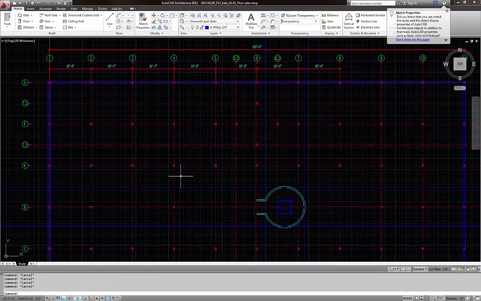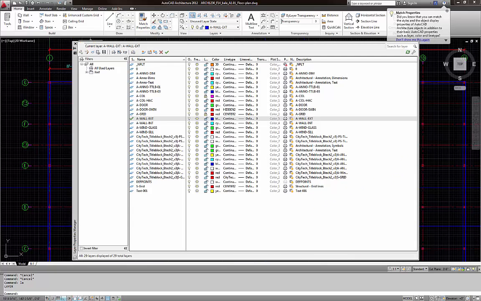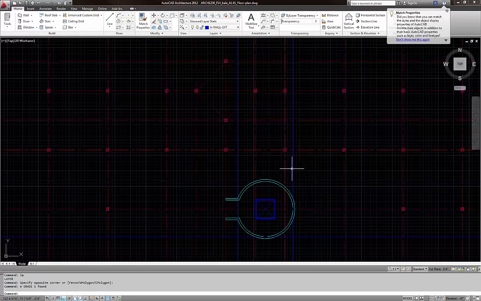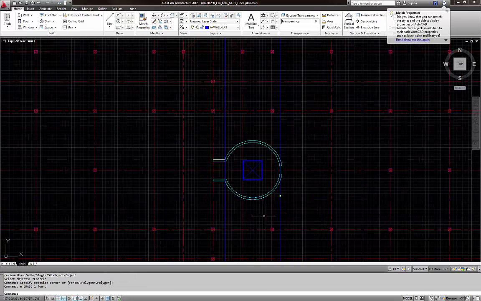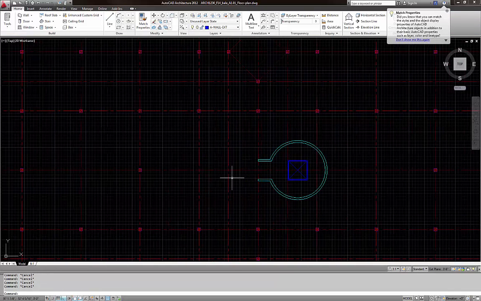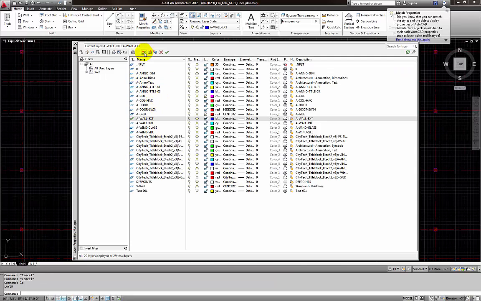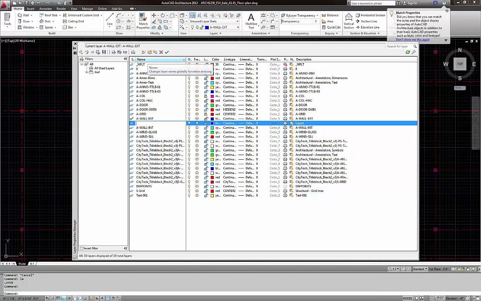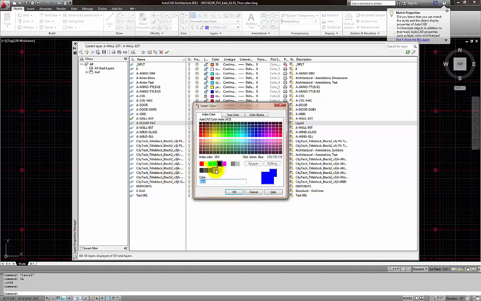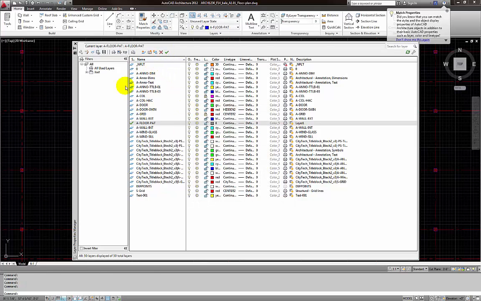So what I will do, very simple thing, you make a new layer. Before that, let me go and delete these pieces here, I don't need them anymore. So I'll make a new layer. I will call it floor pattern, and I will make that color number 8. Set current, close it.